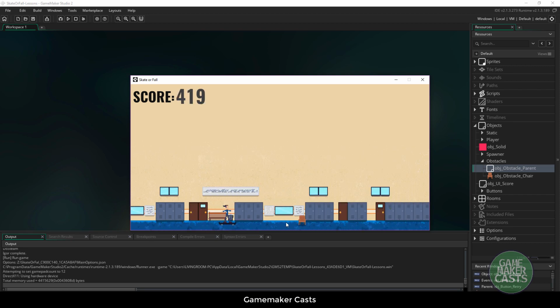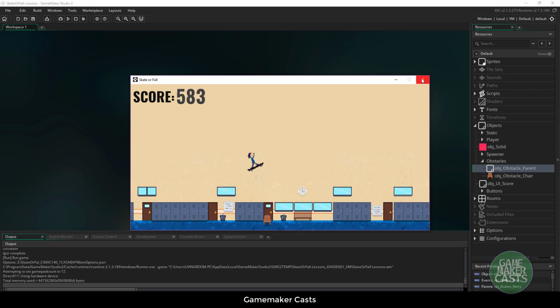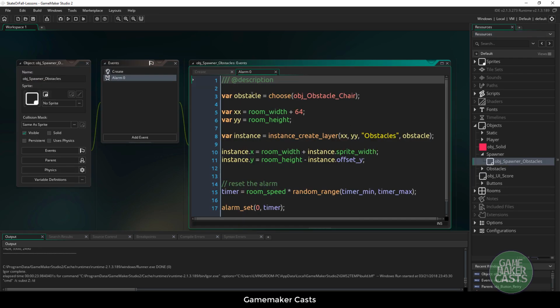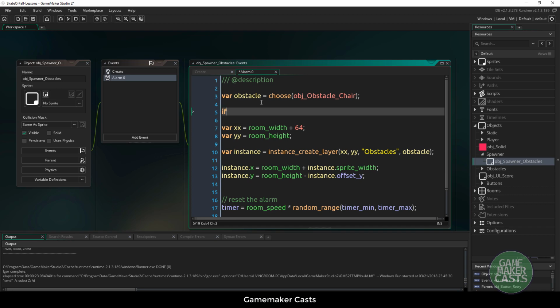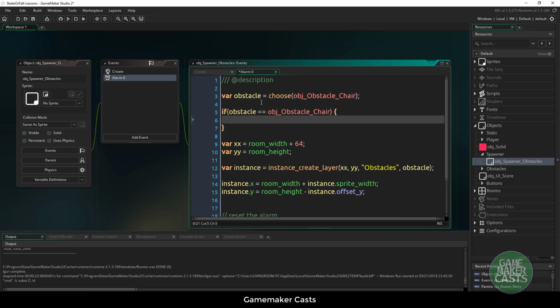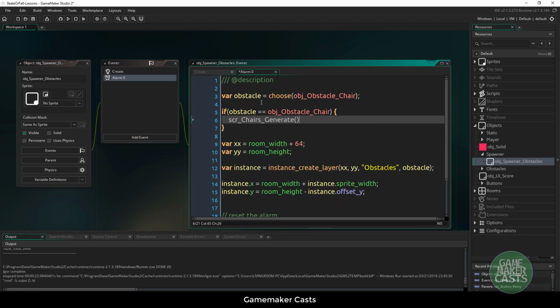Now what I want to do is introduce a new way to generate these chairs so we can have multiple chairs in a group. What we want to do is, in our spawner code right here, once we choose the obstacle, we want an if statement, or we can use a switch statement depending on how many obstacles we have. And if it is a chair, then we're going to run a script. So for now, we'll just use an if statement. We'll say if obstacle is equal to obj_obstacle_chair, then what we want to do is run src_chairs_generate.